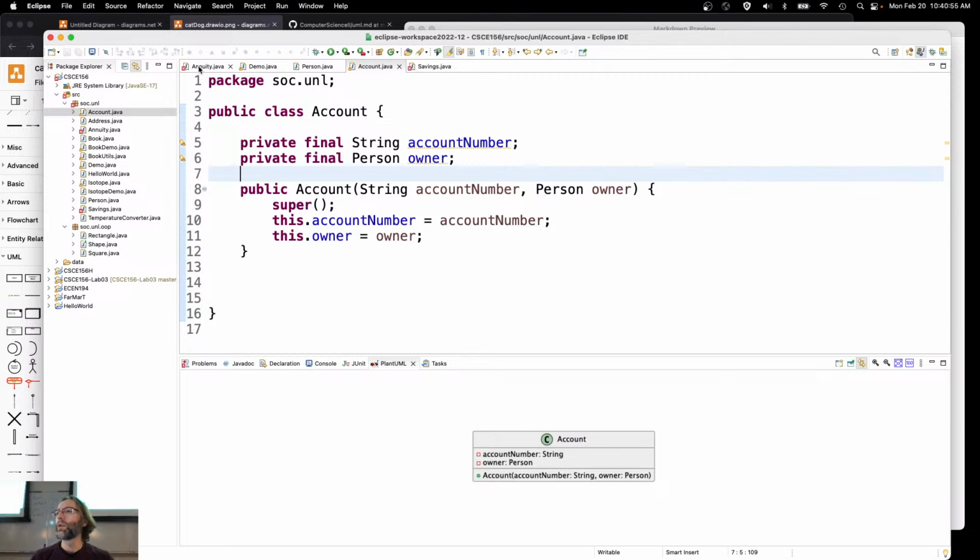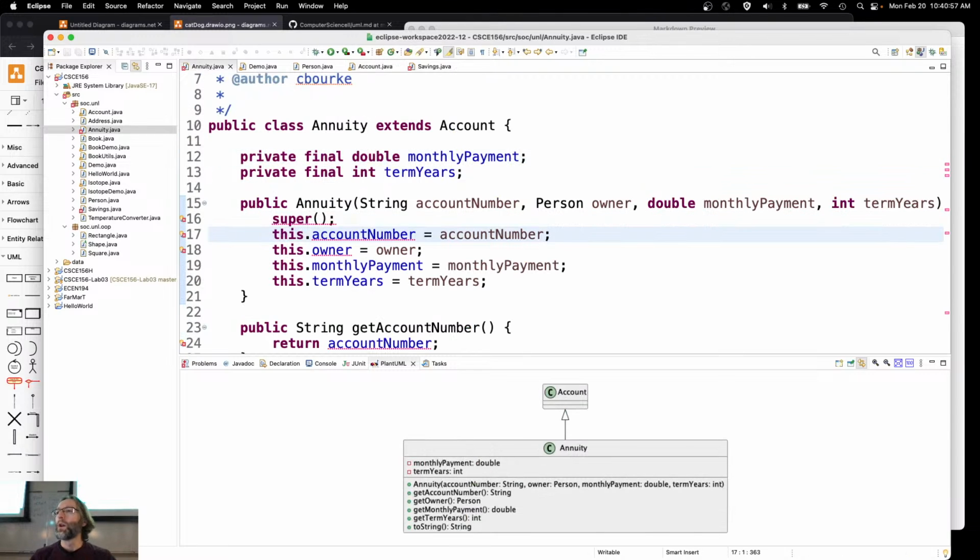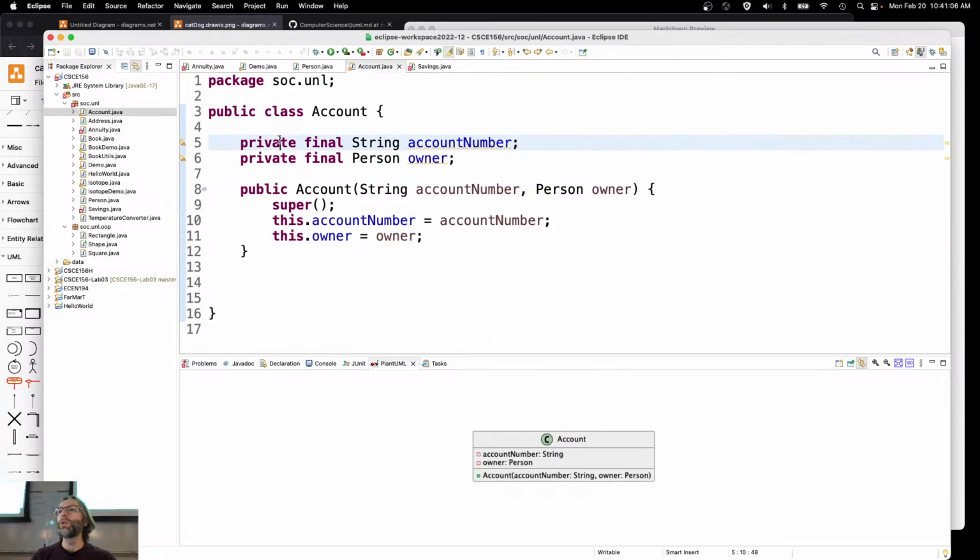Now let's go back over here to the annuity, for example. There is no account number, there is no owner. How do I specify those? Two options. One option is to go back over here to the account and introduce a new keyword. Remember, things can be private or public. Public, you probably don't want to do that. Why? Because now everything can see it, everything can do whatever they want with it, they can muck with your data. That's bad encapsulation.